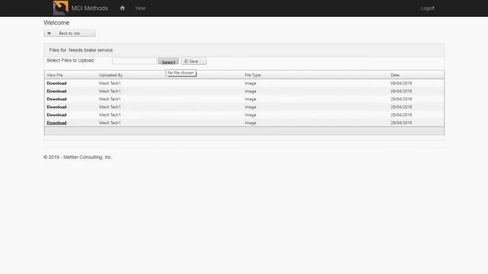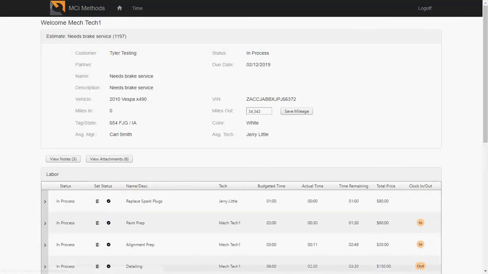On a tablet, at least the Android ones I've used before, it'll actually come up and ask if you want to upload a picture that exists on it, or you can use the camera, or you can use the video camera. Just be aware if you do upload a video, it takes a little time to actually upload it. Okay, so those are the view notes and attachments.